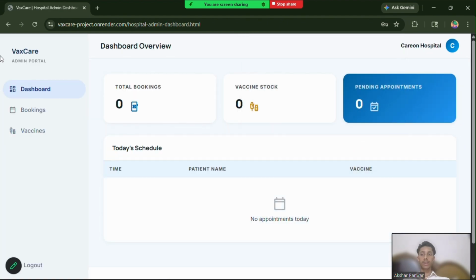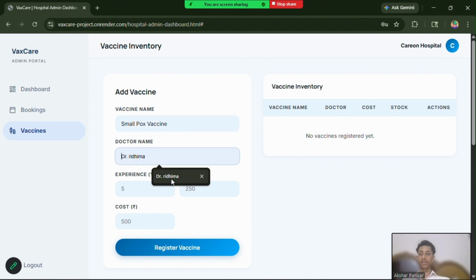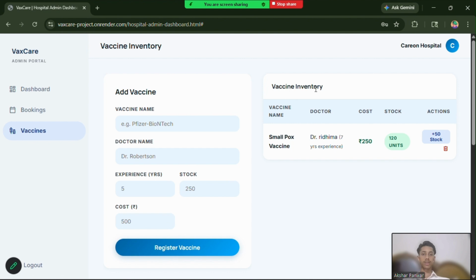So now we just move on to the dashboard of this Care Hospital, which is all empty because we just signed up right now. For example, if we want to add a vaccine for smallpox vaccine, doctor name we can take Dr. Ridhima, experience is 7 years, stock we can take 120, cost we can take 250, and we can register the vaccine right here.